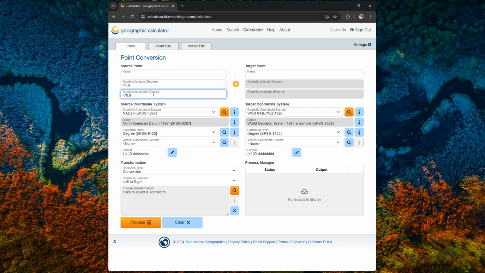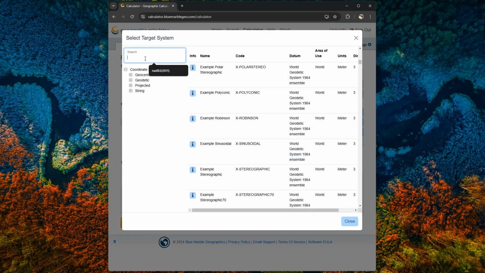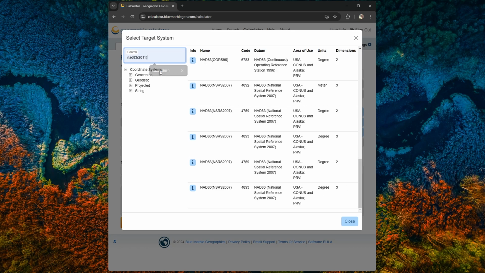Now, by default, the target coordinate system and coordinate transformations are filtered to contain the input coordinate. Then we select the target coordinate system. This time we'll search using a text string, NAD83-2011. If we want to view information about our selection, we can use the info buttons.